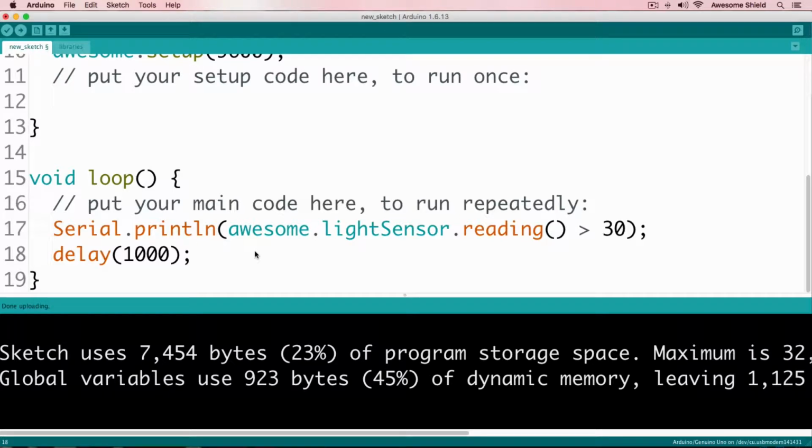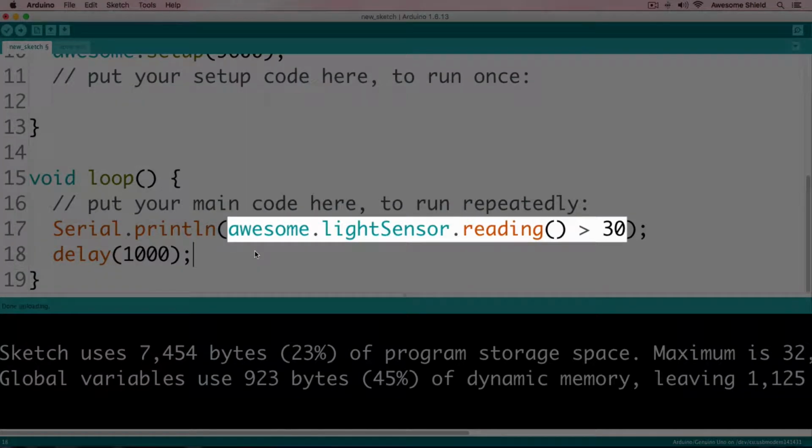Okay, so in the extra sketch that we've been using to play around with Boolean expressions, we found that this expression, light sensor reading is greater than 30, or whatever your threshold value was, returns true when the box is open and false when the box is shut. This is exactly the kind of Boolean value we need as the condition in our if statement in the burglar alarm sketch.